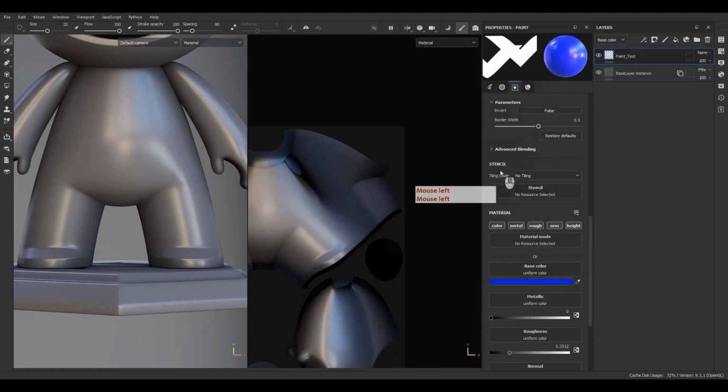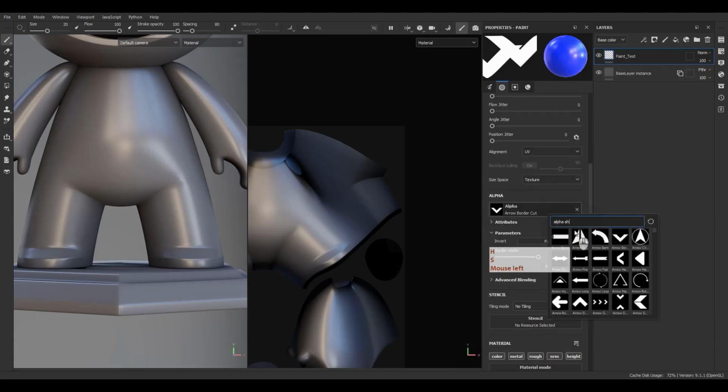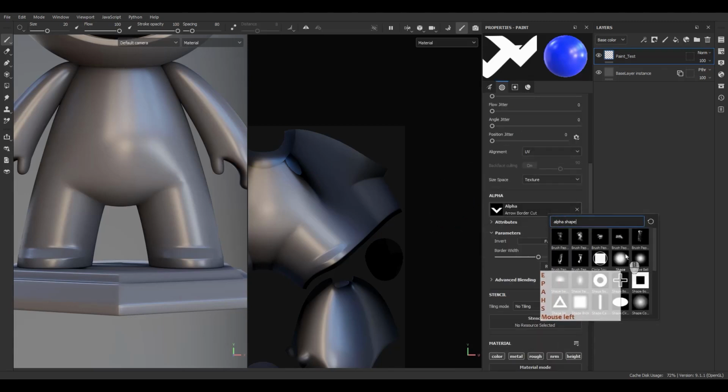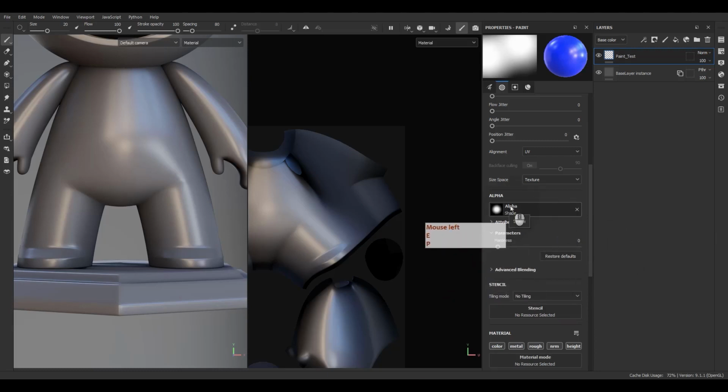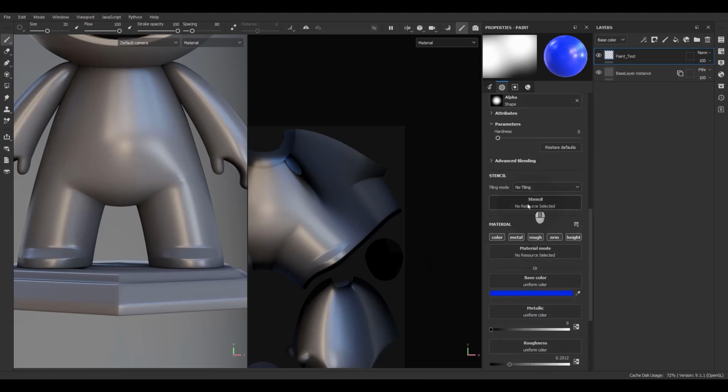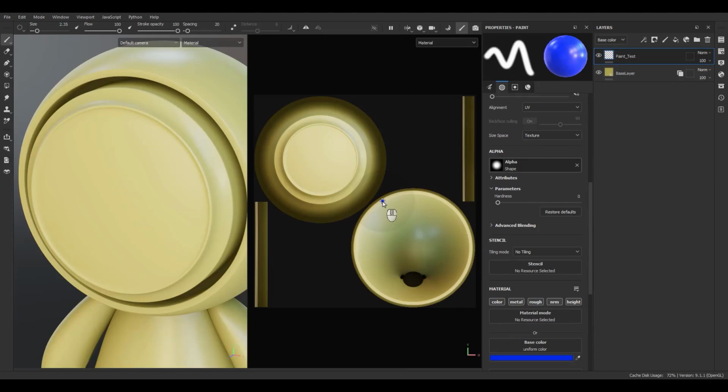And there is just one little option, very useful and very simple, which is called stencil. We are going to use stencil a lot in many different projects. And it's so easy. Let's change the alpha to shape. Shape is the default alpha in Substance Painter. And now we are going to use stencil. Okay, let's talk about the stencil.